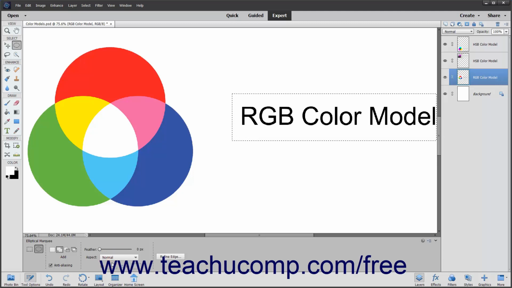To create a normal pixel selection, click and drag over the area that you want to select. Note that if you hold down the Shift key on your keyboard after you begin to drag the marquee selection, it will draw a perfect square if using the Rectangular Marquee tool, or a perfect circle if using the Elliptical Marquee tool.